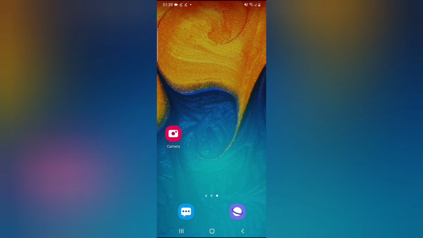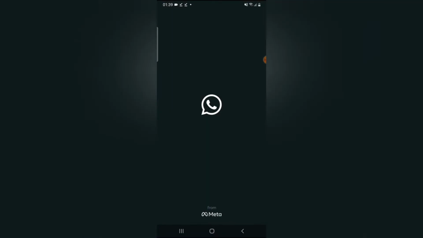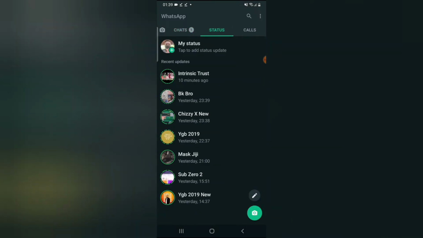So guys, on today's video I'm going to show you how to add filters to your photos while uploading them on your WhatsApp application. This is actually a new update. If you don't have it yet, go ahead and update your WhatsApp application, and once you have it updated, let's dive in. So I'm going to open the WhatsApp application by clicking on WhatsApp, and then I'm going to come over to the status section.